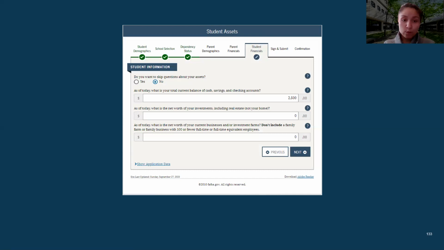As of today, what is the net worth of your current businesses and/or investment farms? So if you have a family farm, or a business with less than 100 employees, you do not have to include that in here. So keep that in mind. Please read the questions carefully. If you have any questions or you're like, what does that mean? The FAFSA has these question marks line by line, which you can click to see what they mean by this, and it'll generate a blurb of what exactly they are asking for.